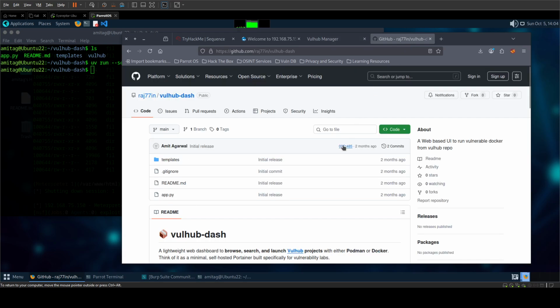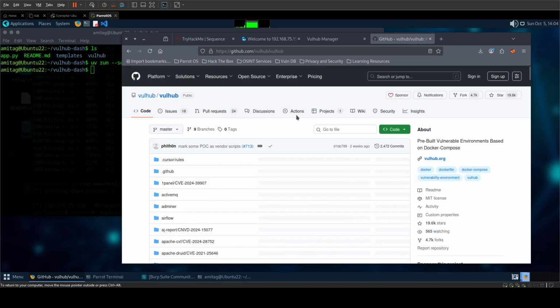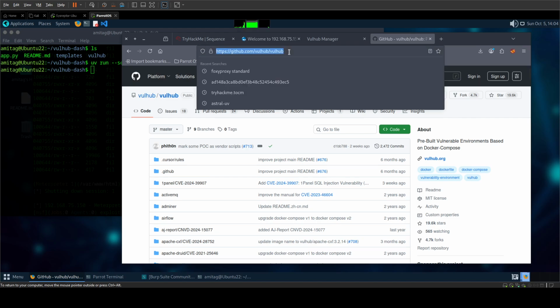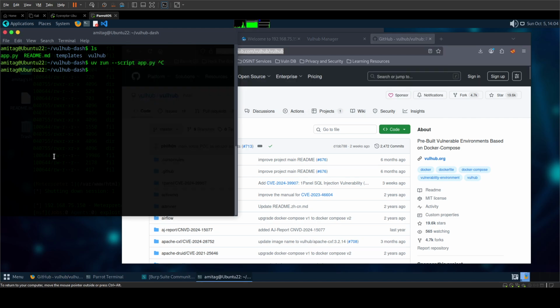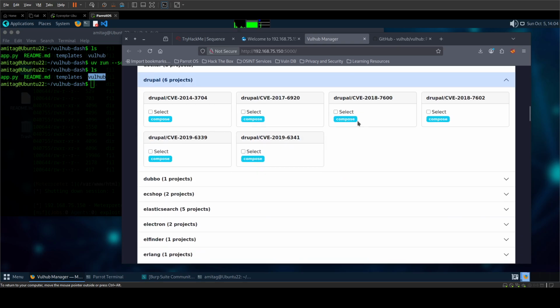And for these things to come up, you have to clone this repo, vulhub projects. So if I click here, I can come here, and this is the repo that I have to clone. I have cloned it in my current folder. You can see that I have vulhub here, and once I have cloned it, I can just give the path here and set base path. As soon as I set the base path, you will see that all the projects from vulhub will appear here.